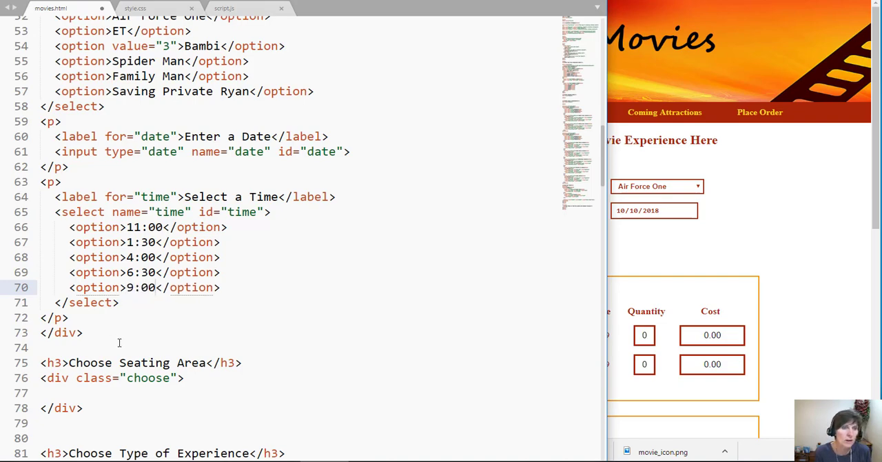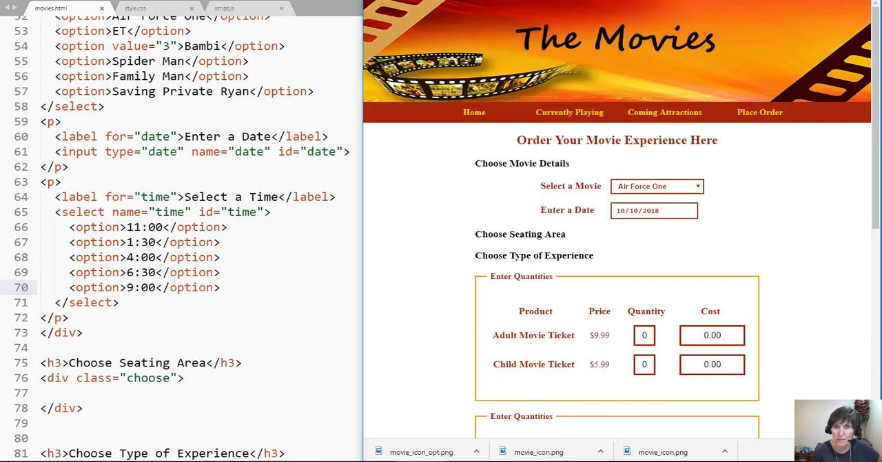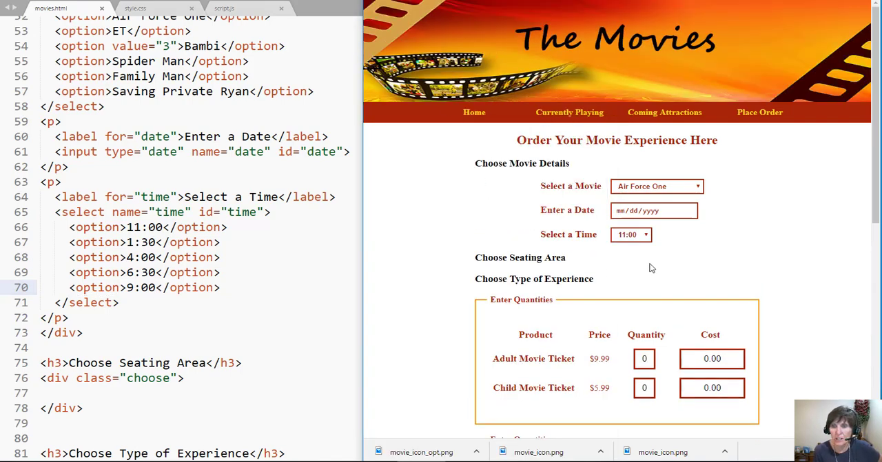And you could fill these programmatically. Once they selected the movie, you could display different times for each movie. And that's something you could do with JavaScript. We're not going to do any JavaScript today, so we'll just hard code those times in it. And then you refresh, and here you get another drop down with the values that are selected there.